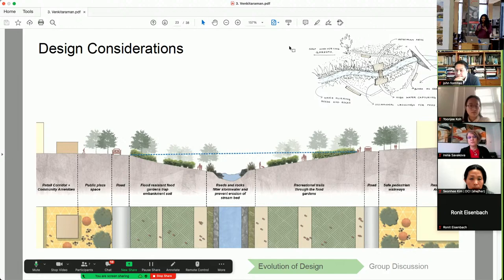This section further elaborates on the central agricultural space and the details incorporated in it. Reeds and rocks on either side of the stream filter the water before it goes down and recharges the groundwater resources. On either side of the stream, you see flood-resistant food gardens that are designed to trap embankment soil when water levels rise. These are mostly fruit and vegetable plants like corn, cover crops, sugar beets. They're all planted at the bottom near the river.